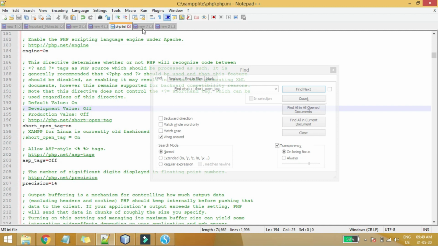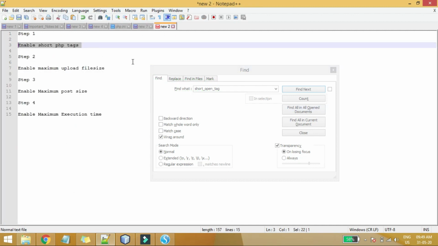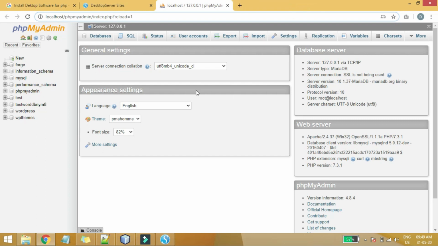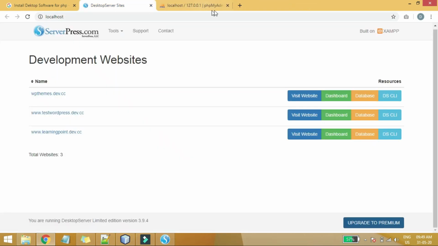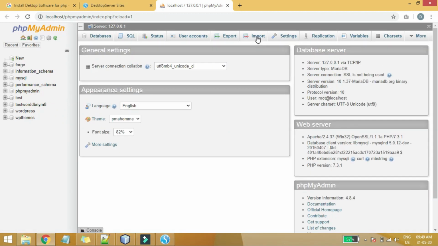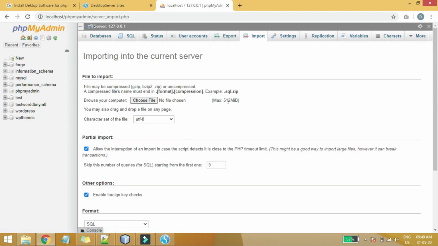Now let's proceed to the second step, enable maximum upload file size. Now we will see how we can enable upload file size. First of all, let's see what file size we have here. Just close these tabs. From here, click on the database, now click on import. You can see here 512 MB. So the maximum file size is 512 MB. Now we need to increase this.